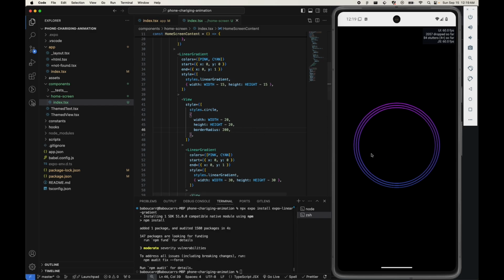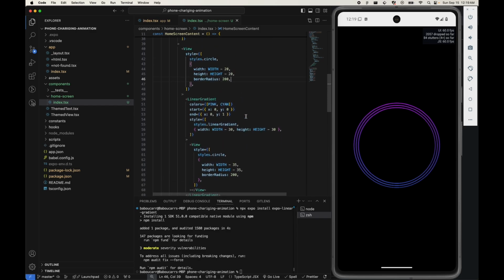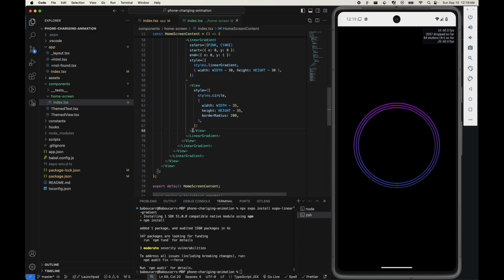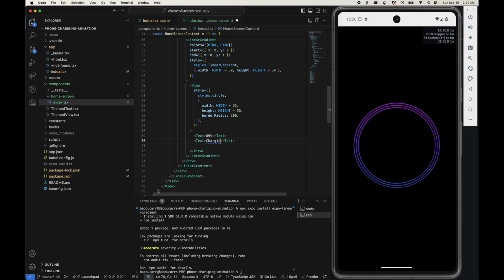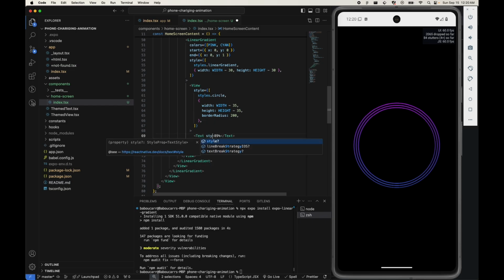So basically now we have 3 of these borders here. Now what we can do is add some static contents inside here. We can just start to put some information, like text and the percentage. Let's say for example for now it would be 89%, and we have another text here, which would be charging course. You can just style and change the text color, so color would be white.